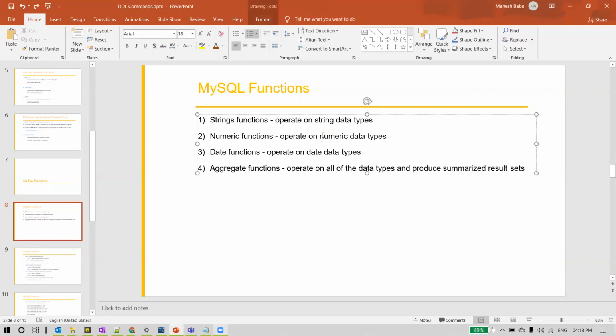These are the different categories of functions in MySQL. We have string functions, which we can apply on string data types, and numeric functions, which we can apply on numeric data. Date functions we can apply on date data. And we have something called aggregate functions, which we can apply on a group of rows and produce some summarized results. We'll see that now one by one.